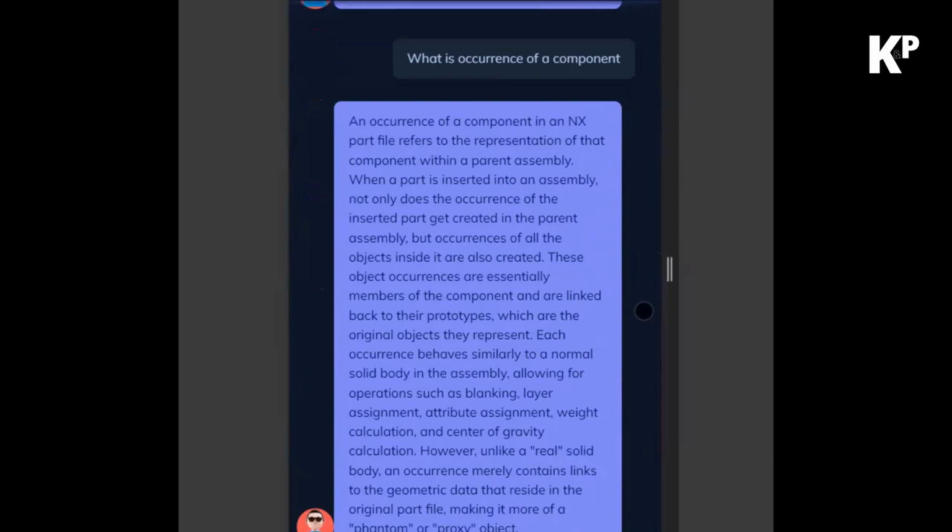An occurrence of a component in an NX part file refers to the representation of that component within the parent assembly. When a part is inserted into an assembly, not only does the occurrence of the inserted part get created in the parent assembly, but occurrences of all the objects inside it are also created. These object occurrences are essentially members of a component and are linked back to their prototypes, which are the original objects they represent. Each occurrence behaves similarly to a normal solid body in an assembly, allowing for operations such as blanking, layer assignment, attributes, weight calculation, center of gravity calculation. However, unlike a real solid body, an occurrence merely contains links to the geometry data that reside in the original part file. Very clear and detailed answer.